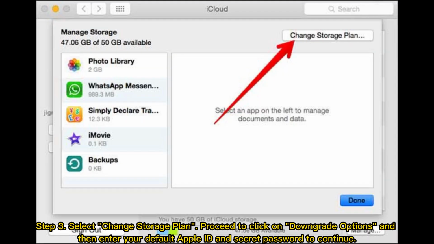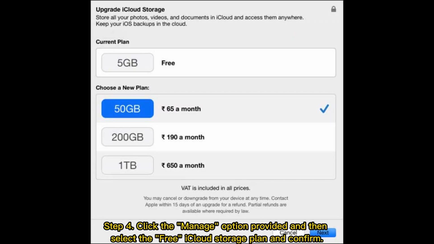Step 3. Select Change Storage Plan. Proceed to click on Downgrade Options and then enter your default Apple ID and secret password to continue. Step 4. Click the Manage option provided and then select the free iCloud storage plan and confirm.